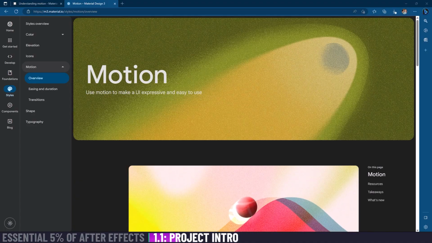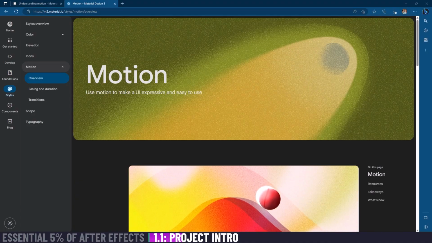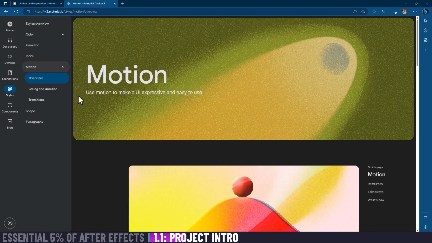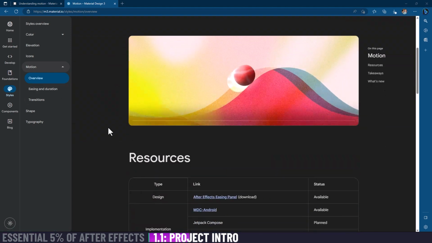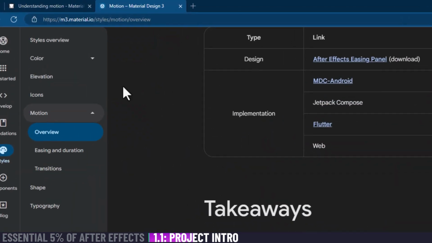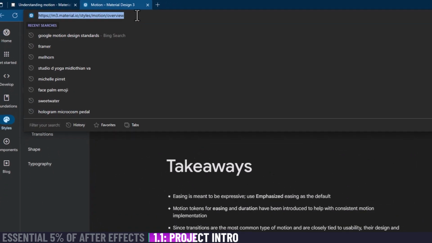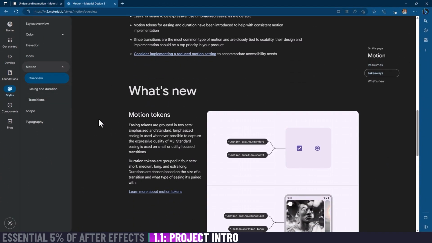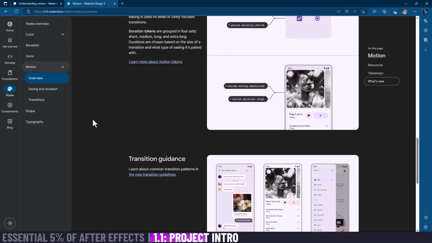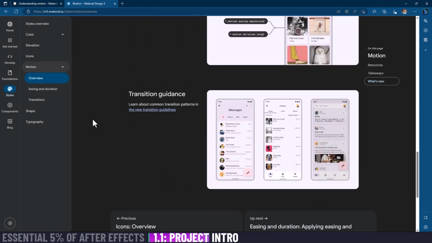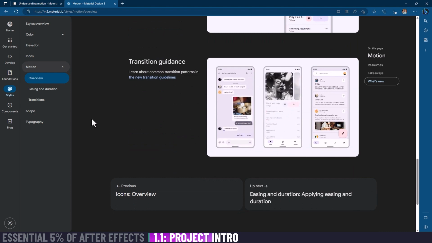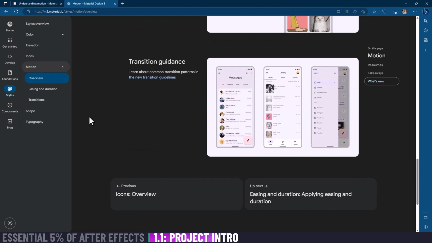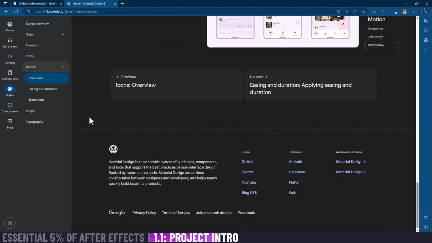Okay, so here is Google's Material Design Standards version 3, the motion section. And I just want to show you where this is right now. This URL is important just to kind of mess around with and know that it exists. There's a lot of great info if you want to lean towards the user experience or user interface design part of motion. It does a really great job.